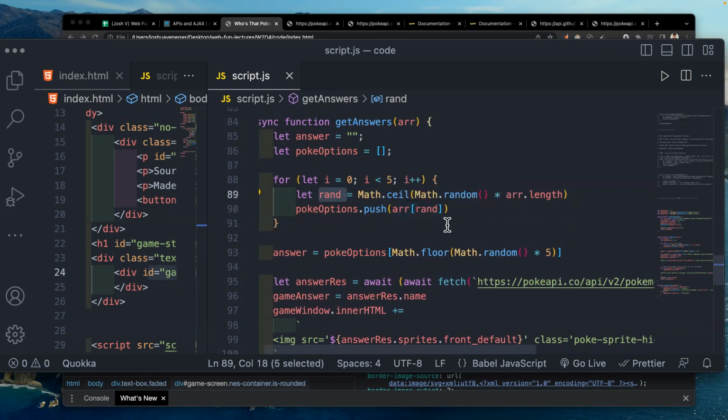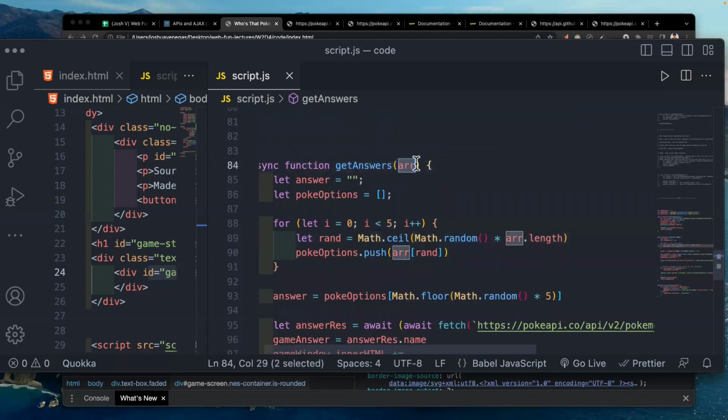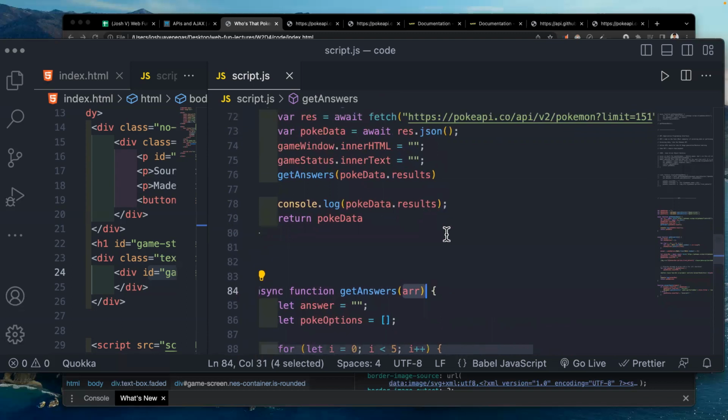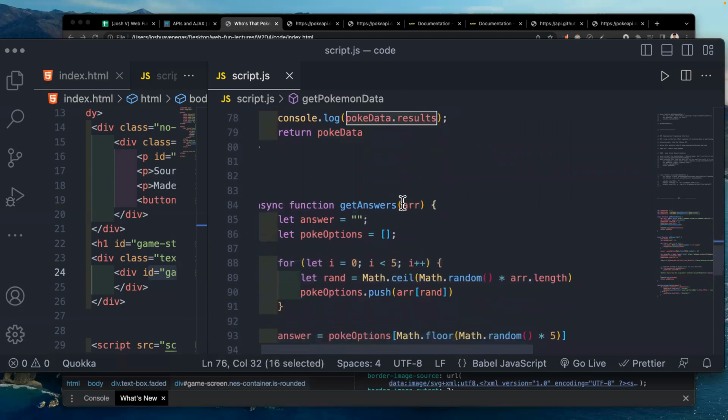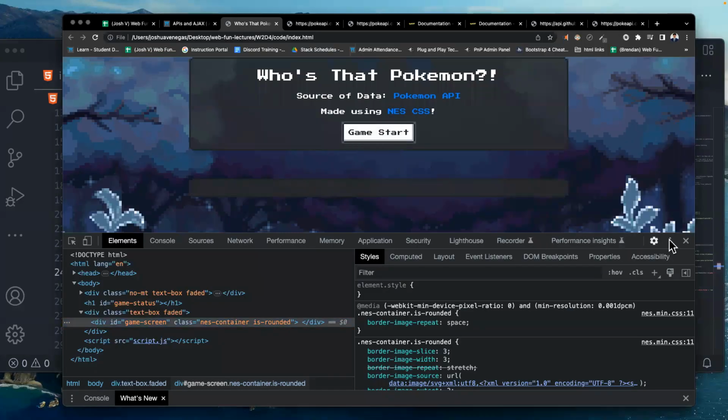So some random number in our array we want that we would have received here in getAnswers. And remember, we're passing this information into R. So R is pokedata.results. R receives this information, and then we say pokeoptions.push that information at a random number. So that's how we're getting random whenever we're playing this game.